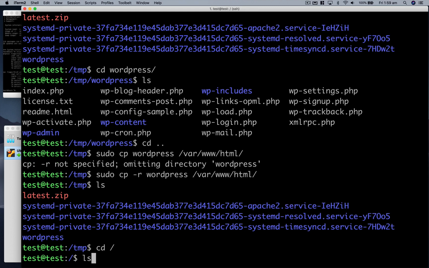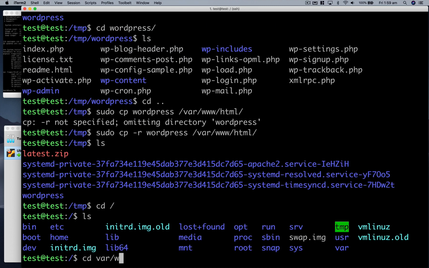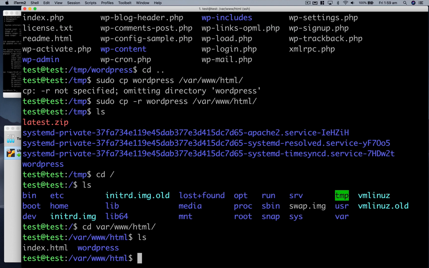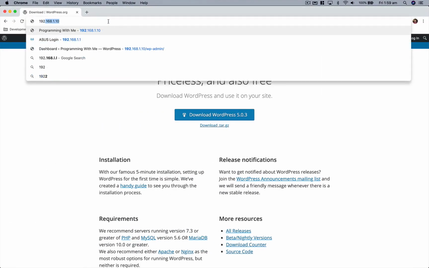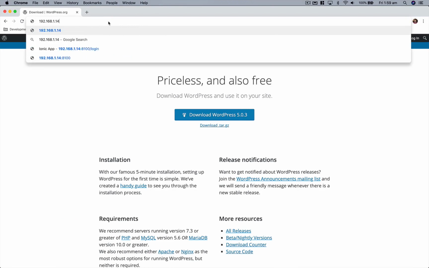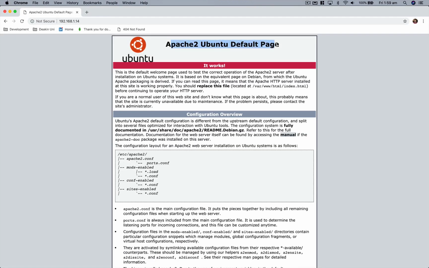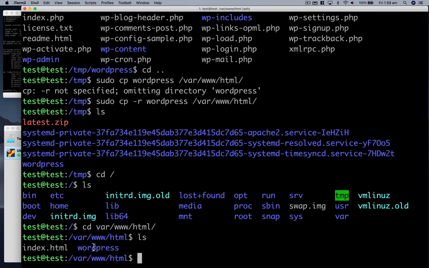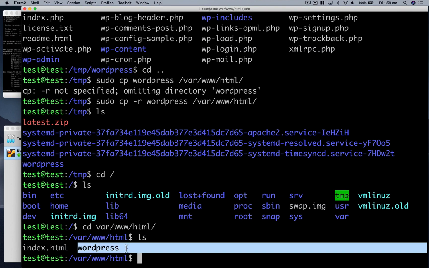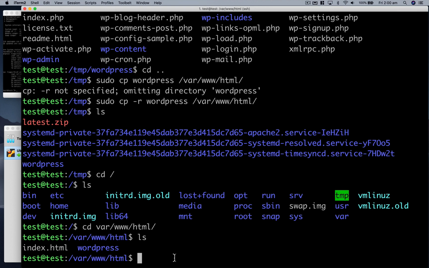So let's go to that folder. I'm going to type cd /var/www/html. Now here we can see we have a WordPress folder, but the problem is we want to have all the content here, not the WordPress folder. That's the problem there. But anyway, if your Apache is running, and if you go to the browser here and type the IP address, which is the IPv4, you can see the Apache Ubuntu default page is running. This is the index file that is getting rendered.